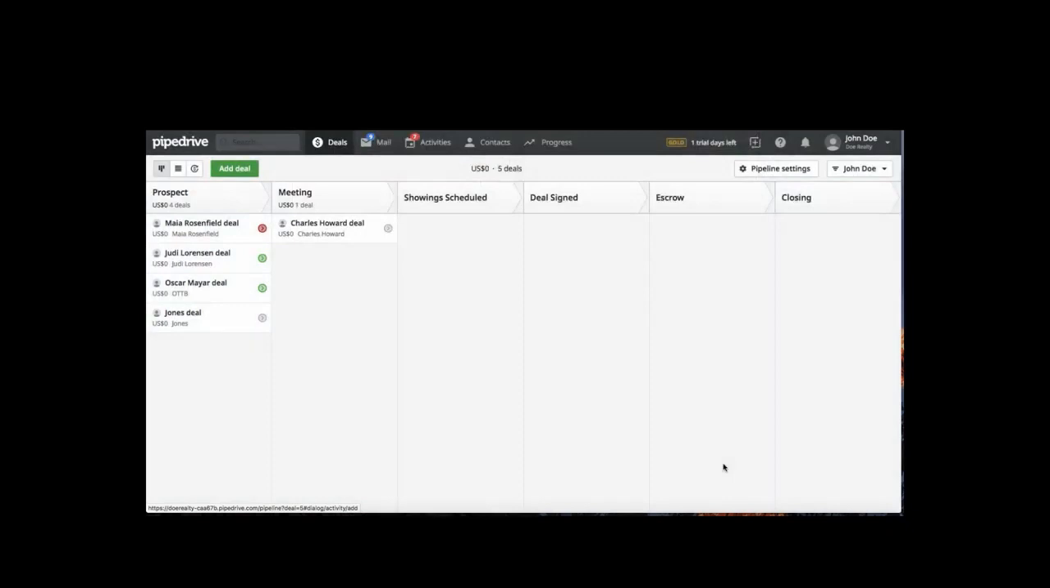But watch out for the red and yellow. Red means an item is overdue. You'll want to bring those items current. And yellow means there are no activities currently scheduled for that particular deal. For the yellow tags, I suggest adding some activities to keep those deals moving forward.